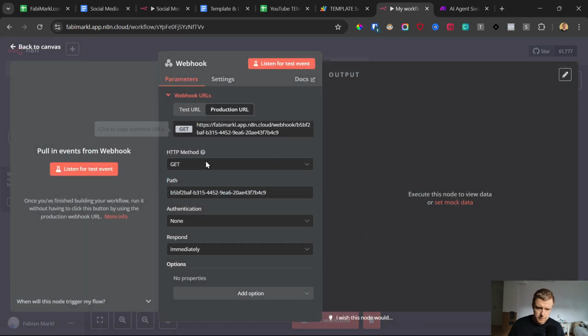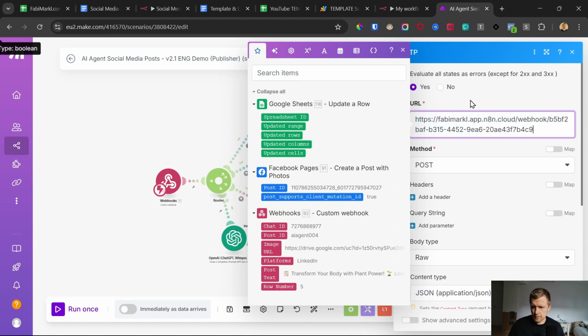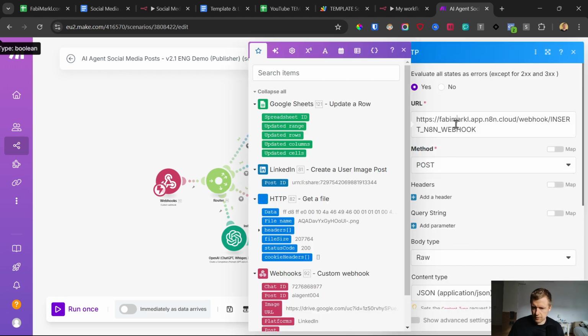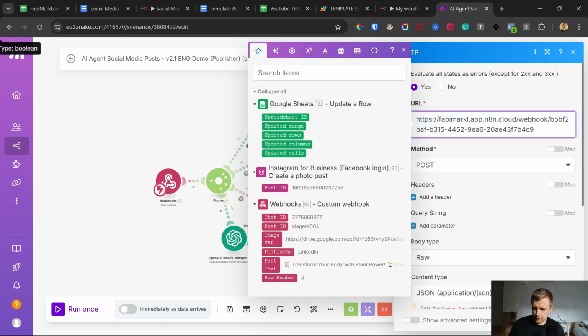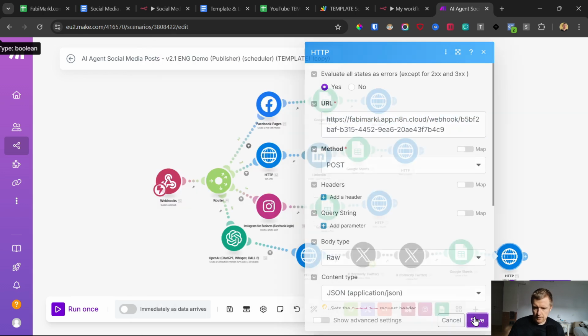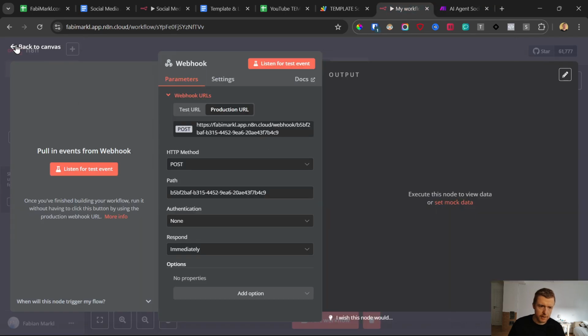And then this needs to be post. And then I select this webhook, paste it in here. I don't need to change anything in here. So basically this is just what it sends back to the webhook. This is already preloaded in my template here. Just replace all of these with the actual webhook. And then also that, click save.